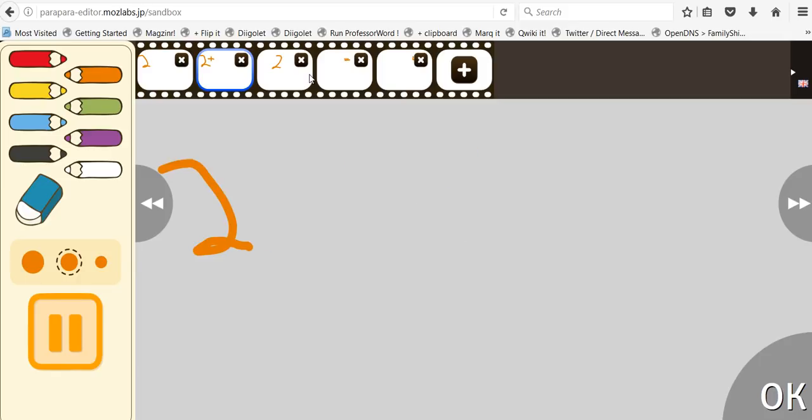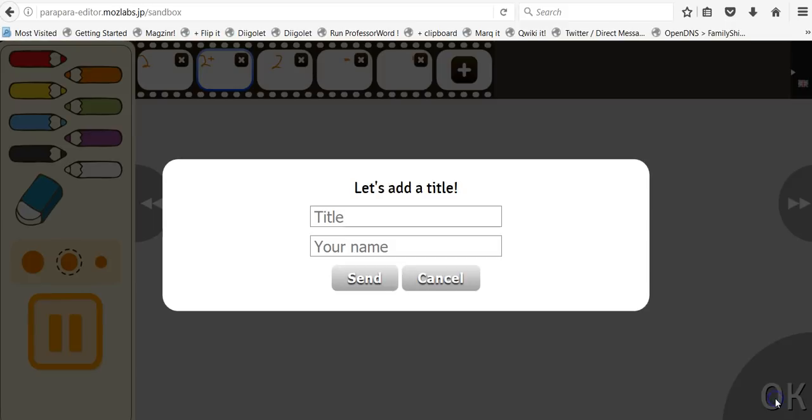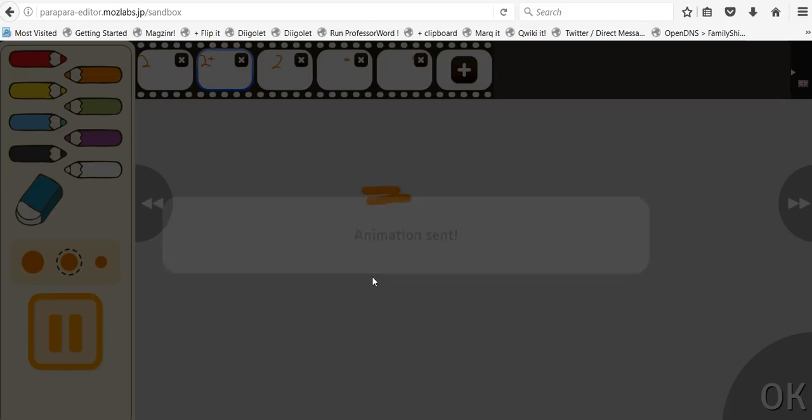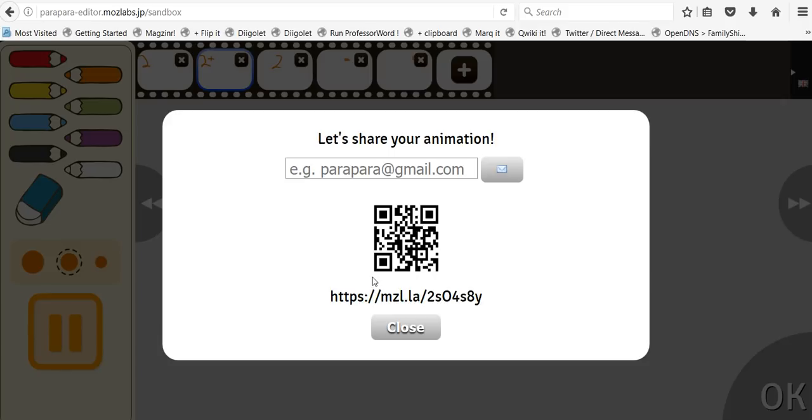Now, let's say I'm happy with this animation. In the bottom right corner, I'll click OK. We'll say simple math. I'll put my name in. Click send. Now my animation is sent and it will appear in the gallery, but it's also going to appear at this link here, which I can share by emailing it, posting it online somewhere, or using that QR code.